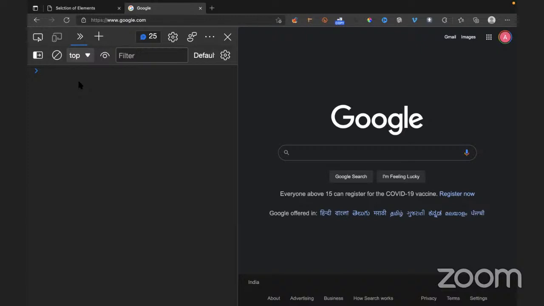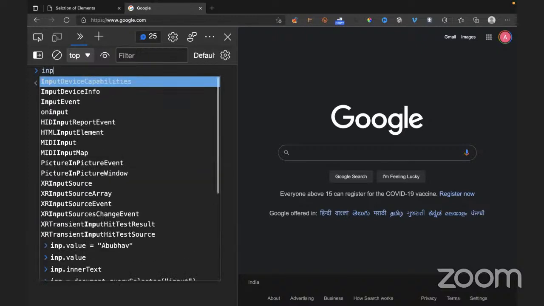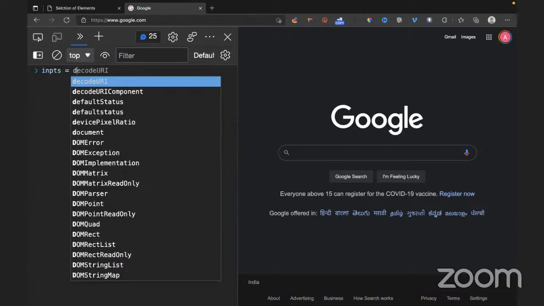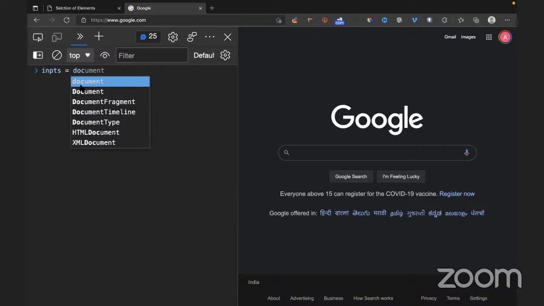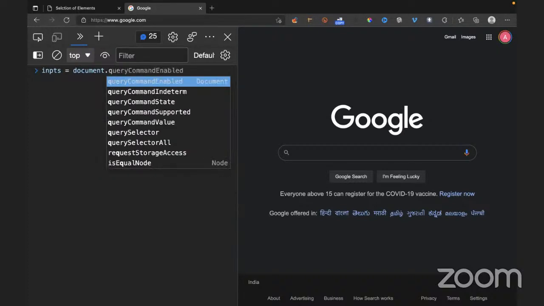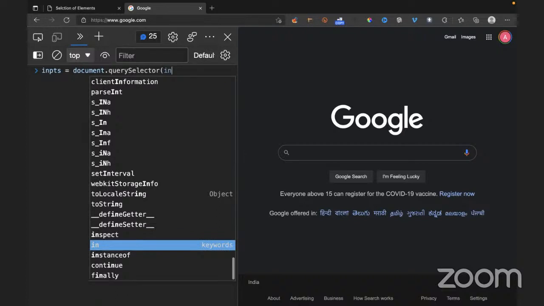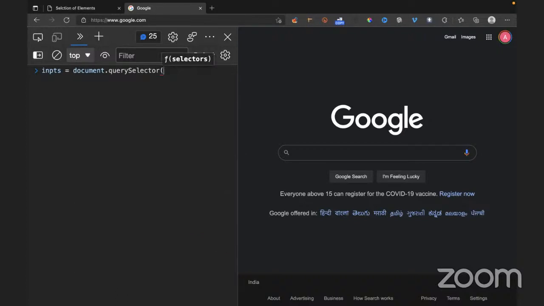Now the second, let's call it inputs. So inputs is equal to document dot query selector. Okay, so document dot query selector. Step number 1, we can basically see a lot of inputs. So let's see all the inputs. Input, I mean to say.